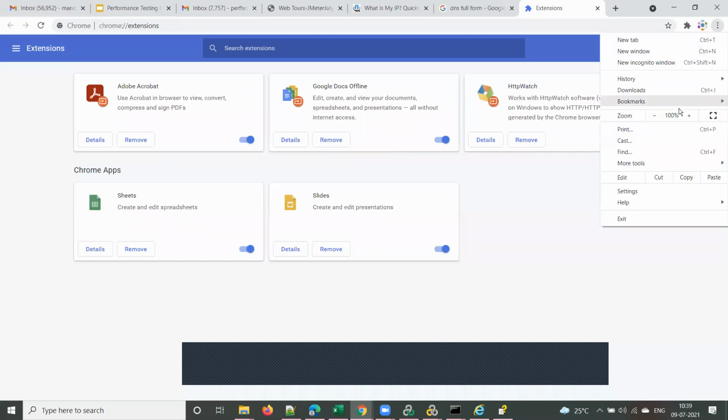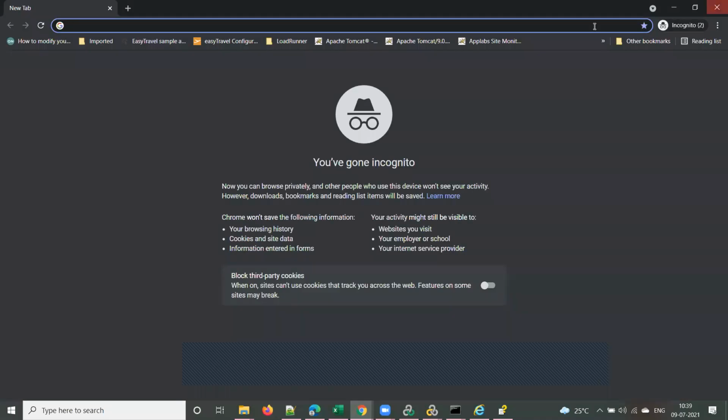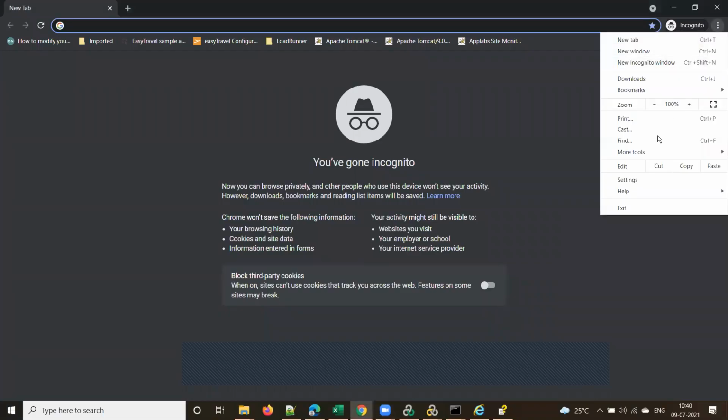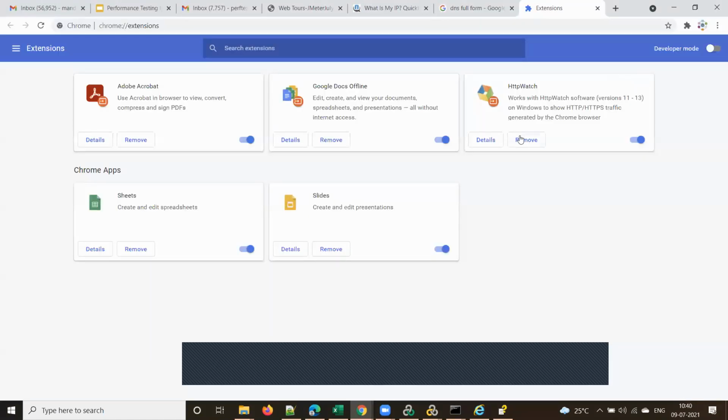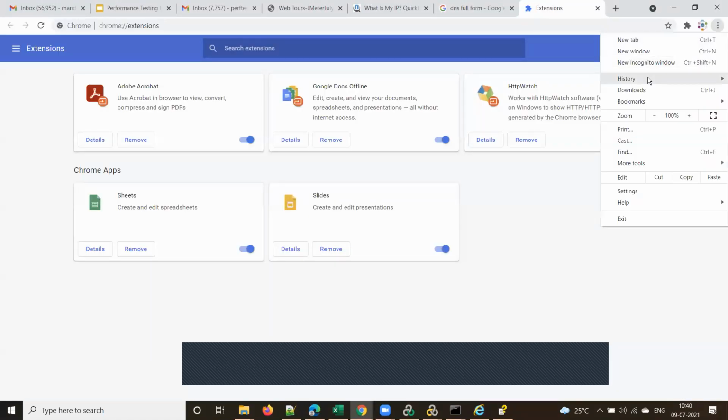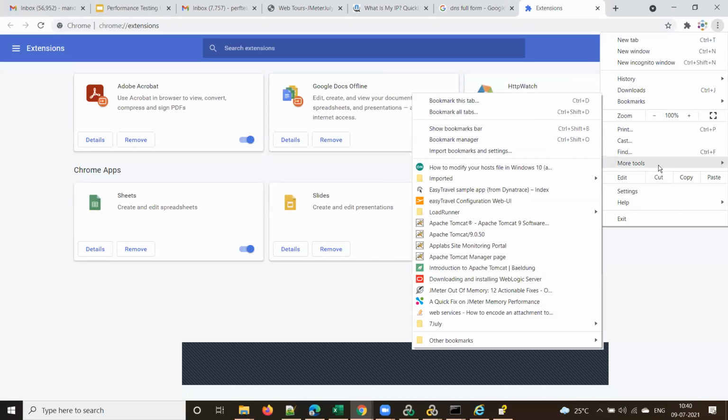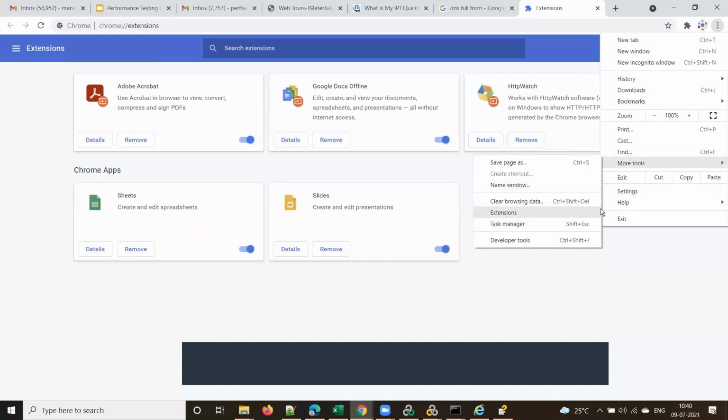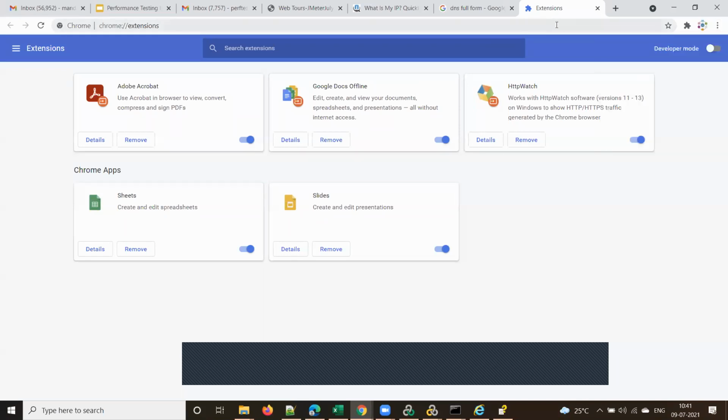Now let's see, I think it will show you the individual page response times. One second, give me a second. Okay, let me enable that extension. How to enable that extension? I used it long back, guys. Please give me some time. I used this HTTP Watch almost 4 or 5 years back. It is enabled by default. How to launch this one?